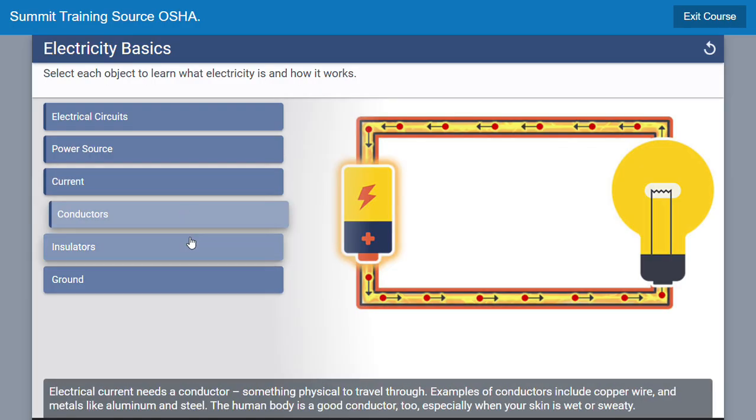Electrical current needs a conductor, something physical to travel through. Examples of conductors include copper wire and metals like aluminum and steel. The human body is a good conductor too, especially when your skin is wet or sweaty.